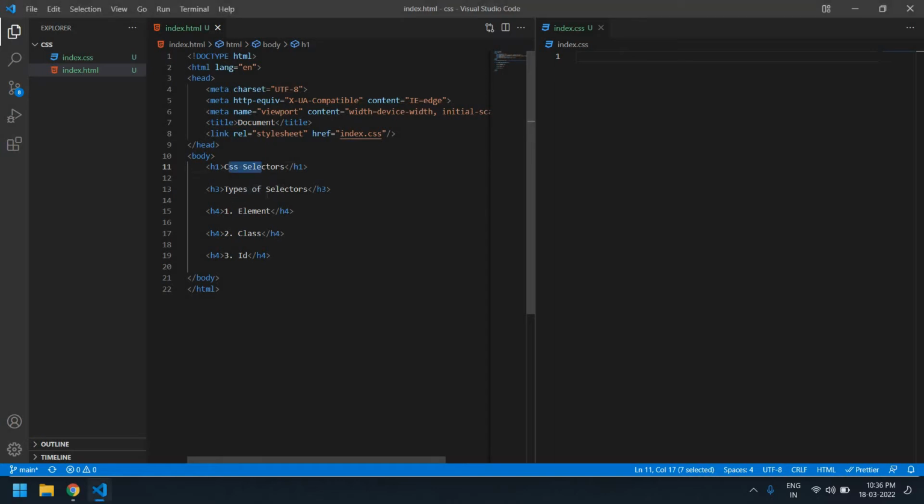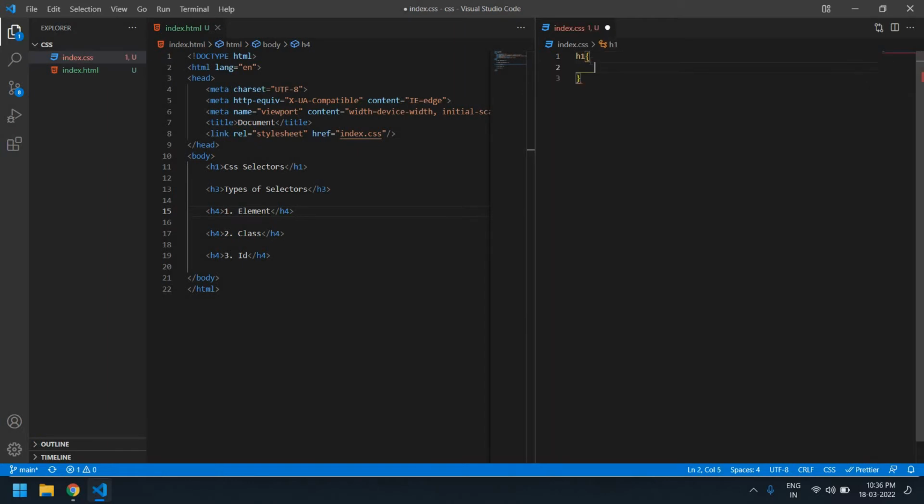CSS selector has different types; mainly we can use three types. One is element, another one is class, and the last is ID. First, I am going to use element. An element selector is nothing but applying style directly to elements like h1, h3, div, or body.